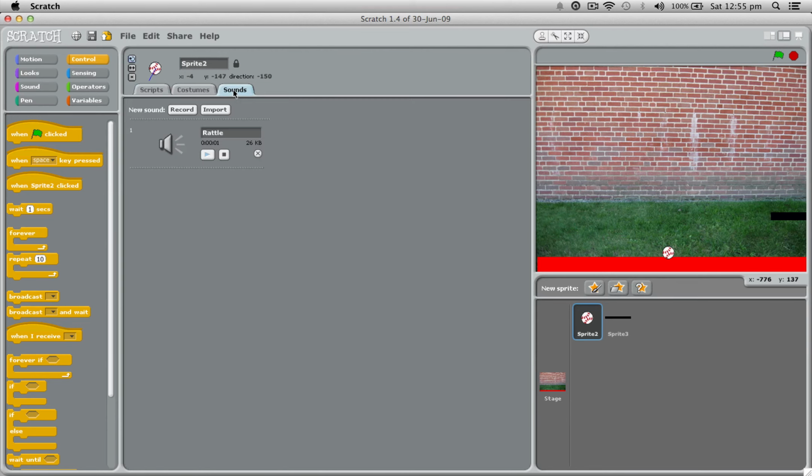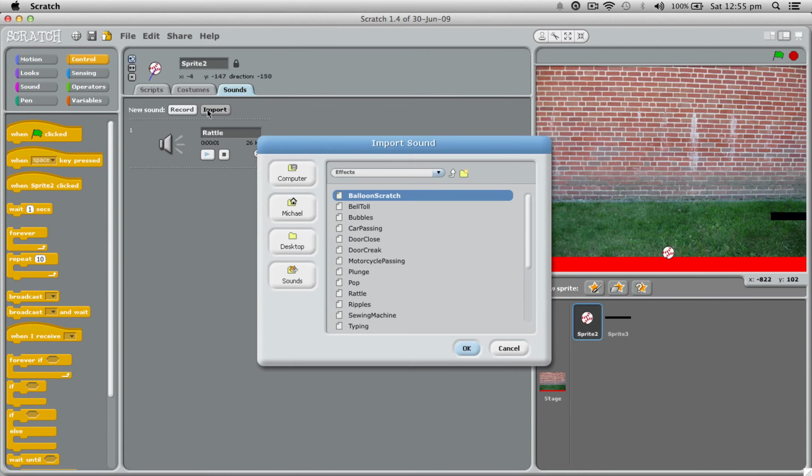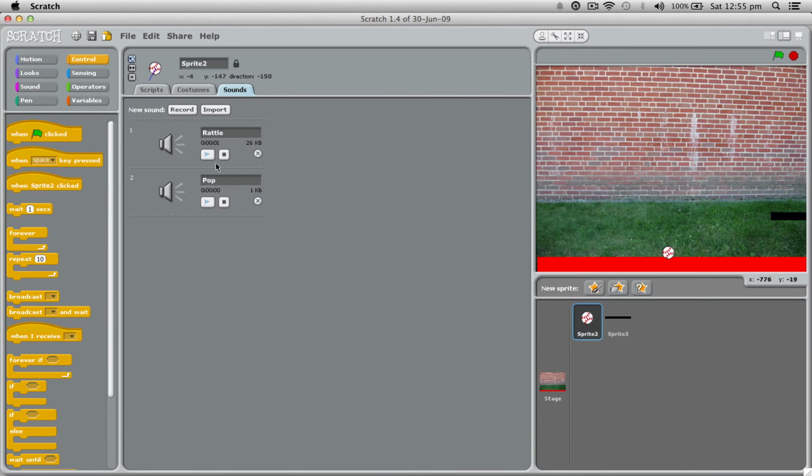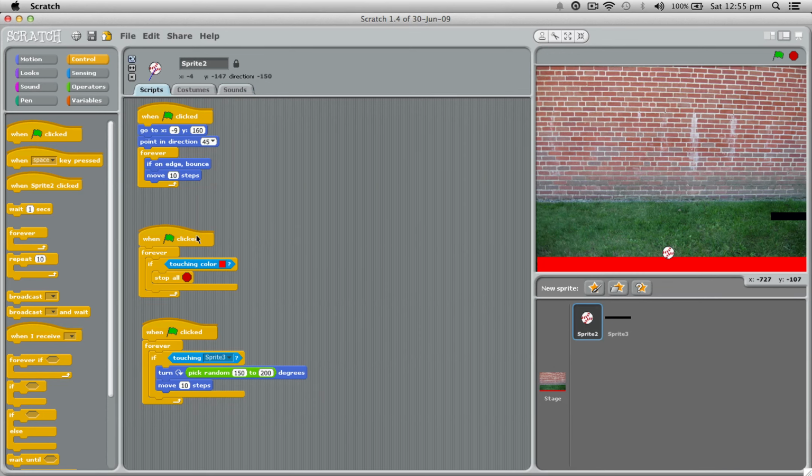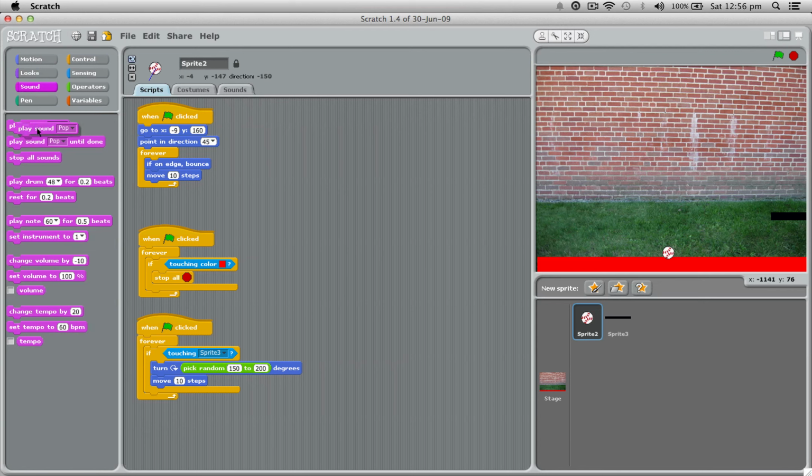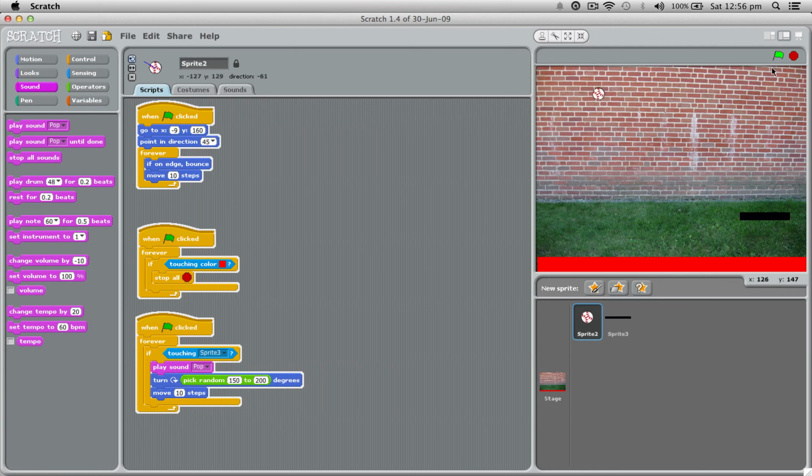So first I'm going to go to sounds, and I'm going to import a sound, and it can be whatever sound you want. I'm going to import the pop, and I'm going to go to scripts. So I'm going to say here, down the bottom, if touching the sprite. So when the ball touches the sprite, I want it to play sound pop. So now when I play the game, I get a pop.